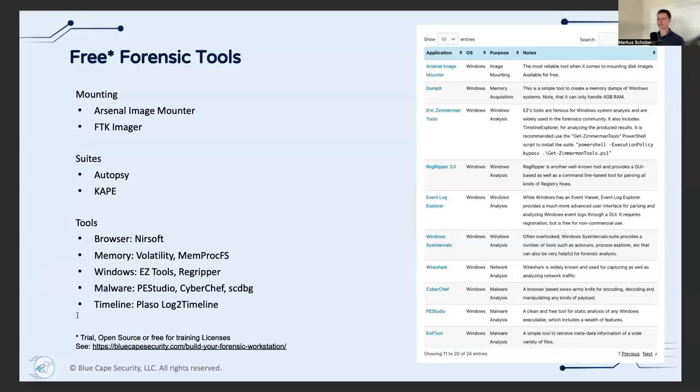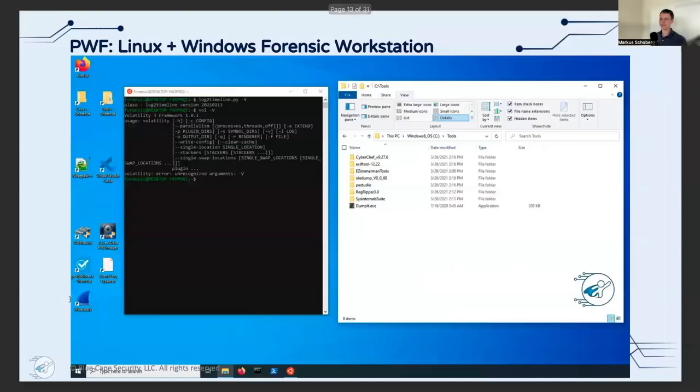So that is just a list of my go-to tools that I would use on a daily basis. Some of them are Windows, some are Linux-based, so I need to switch between different types of environments. Unless you have taken the Windows Forensics course and started creating your own Windows Forensics workstation, because what you can do nowadays in Windows, which is awesome, is the Windows Subsystem for Linux.